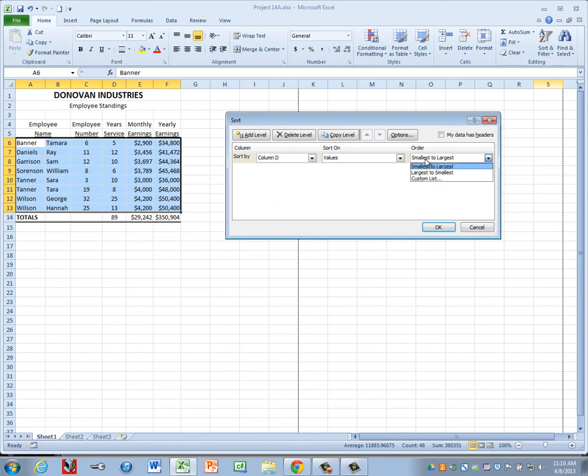Descending would be largest to smallest. Ascending starts with an A, so it's A to Z, or 1 through 10, smallest to largest. Descending is going to be the opposite of that, so largest to smallest or Z to A. Then we click on OK.